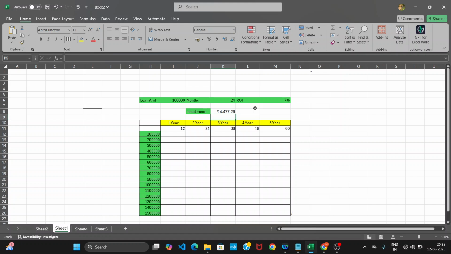So now suppose we want to know the monthly and yearly EMI for different loan amounts, like 1 lakh up to 15 lakh. For that, first we need to take a reference, right? So just type equal to, click this cell and hit enter. So friends, why am I taking this value as a reference? Because if you do not take this as a reference, you will not get the proper output.